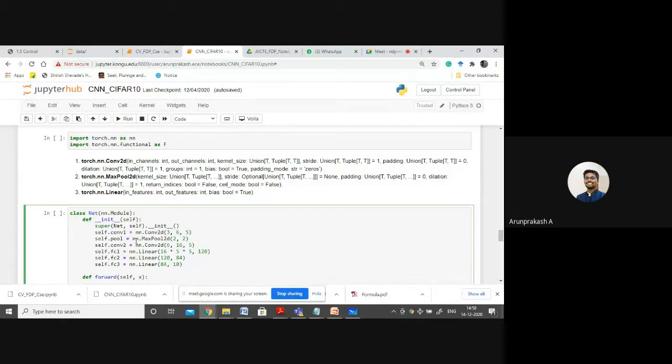Next, I am defining the pooling layer, right? So max pool 2D. Again, the kernel size is 2. If you look at the documentation, kernel size is 2, and then stride is also 2. The second argument to this function is stride. By default it is set to none, which means you have to pass the stride value. So we have passed stride value equal to 2.